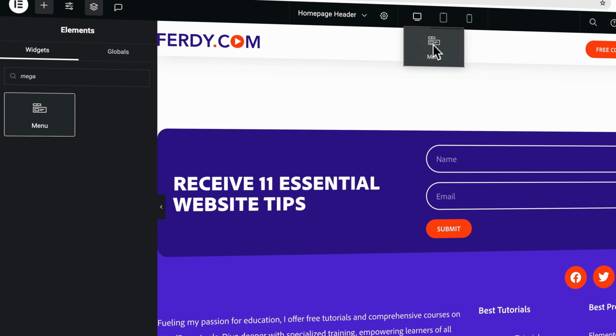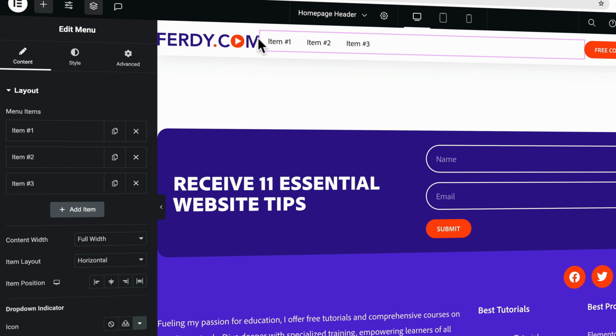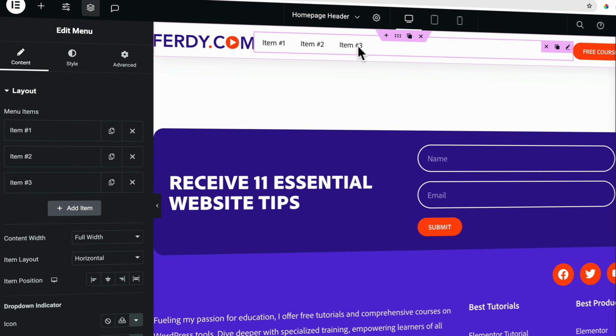It can be quite challenging, as you see. If I release it, nothing happens. I need to see a pink area. Yes. And the difference is, normally with a normal WordPress menu, the information will be fetched from the menus we have created using WordPress. But we're going to create this from scratch using Elementor.